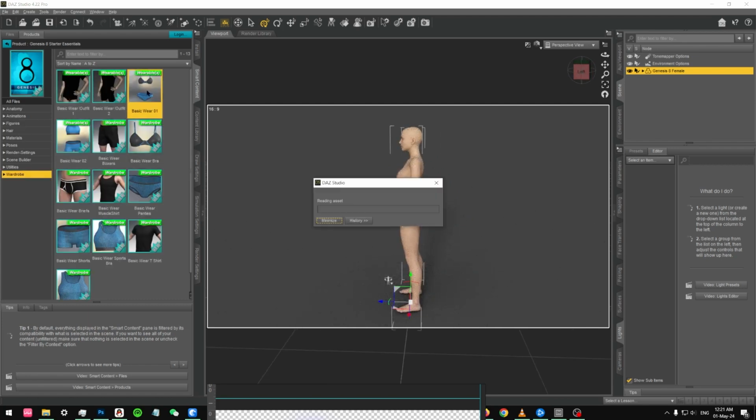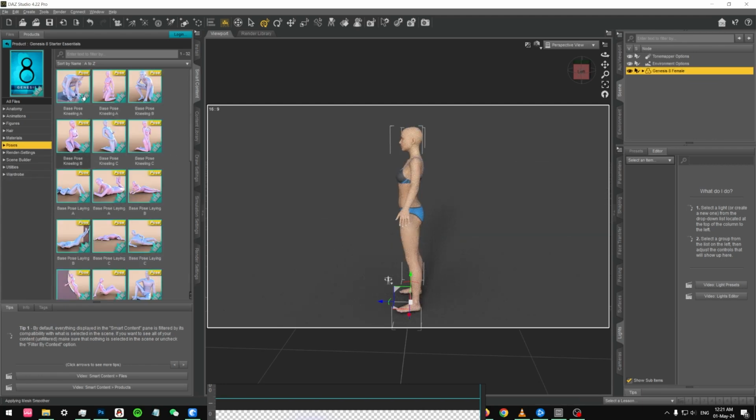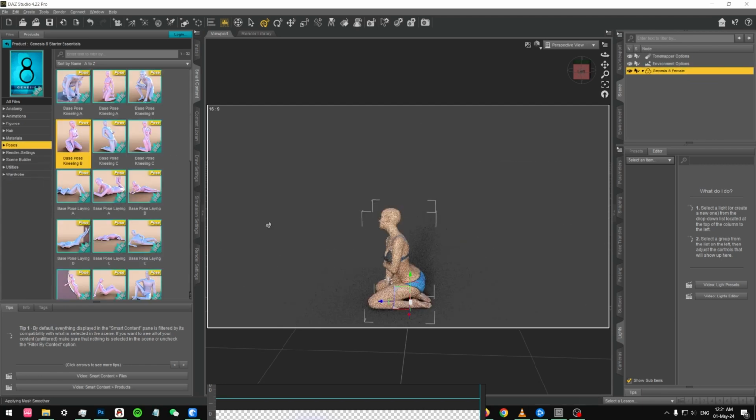Wardrobe, Basic Wear. Right. So it comes with a few poses that you can choose from. Make sure that the clothes are attached while you form a pose. If not, delete it and restart it again.